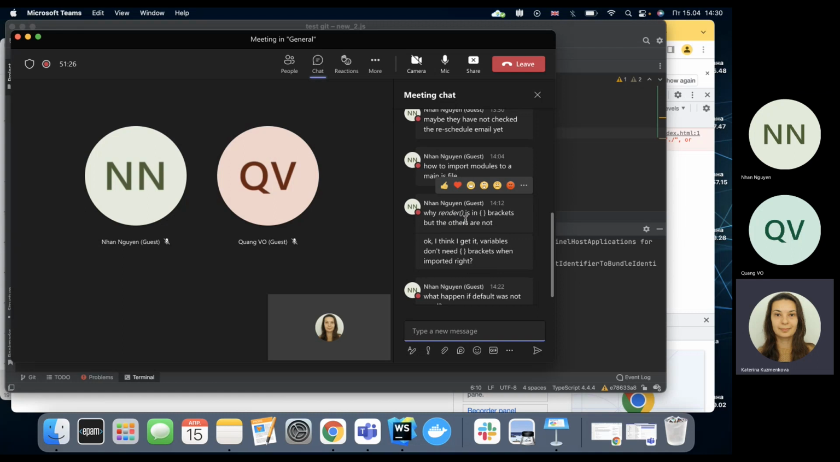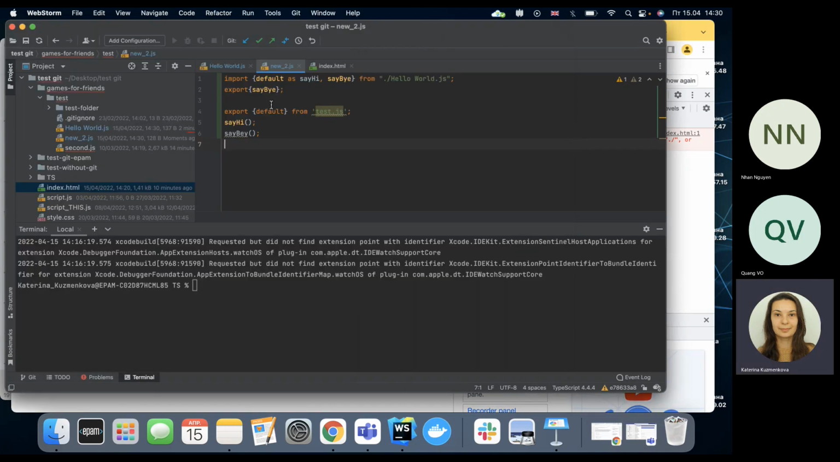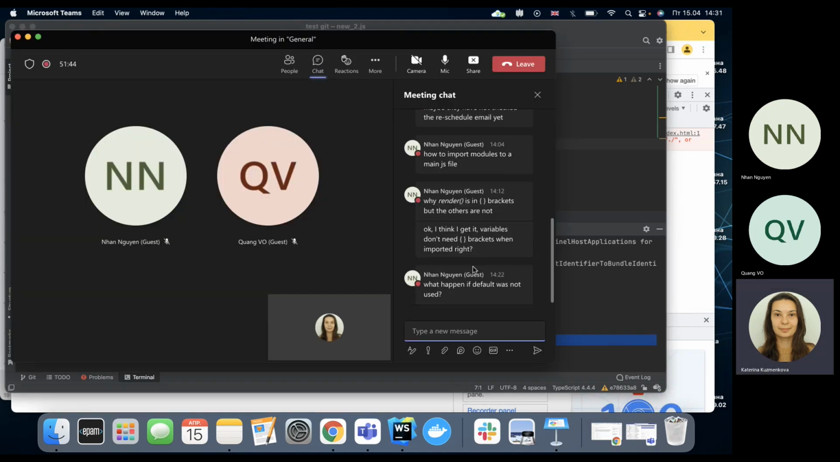Okay, why is render in brackets, but the others are not? I get it, variables don't need brackets, and import, right? No, variables, so let me show you once again. Maybe I've answered this question already, but because I didn't see any questions, that's why I'm answering you, Nguyen, okay? Once again, about this part of the question.